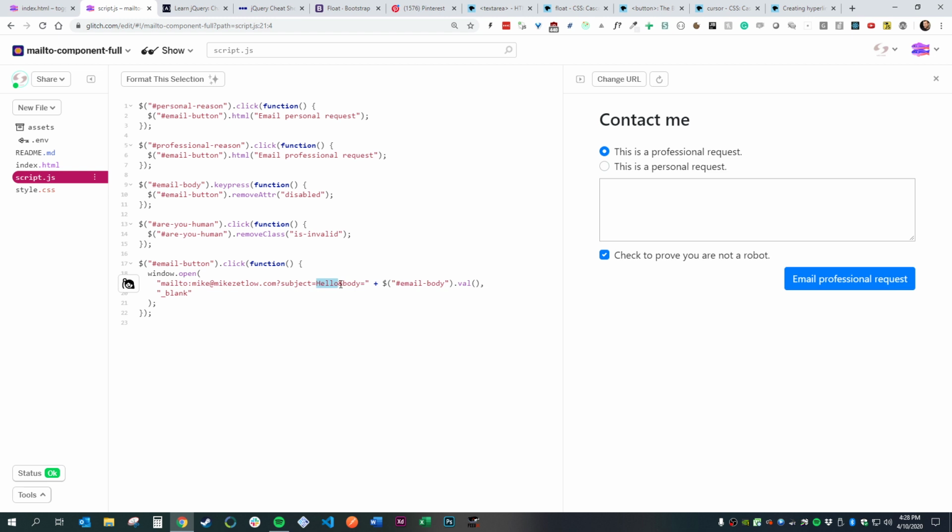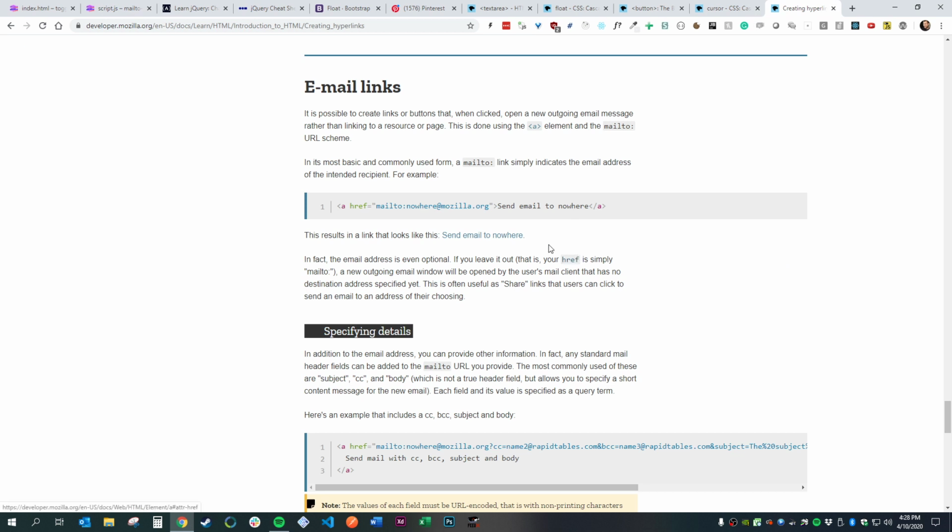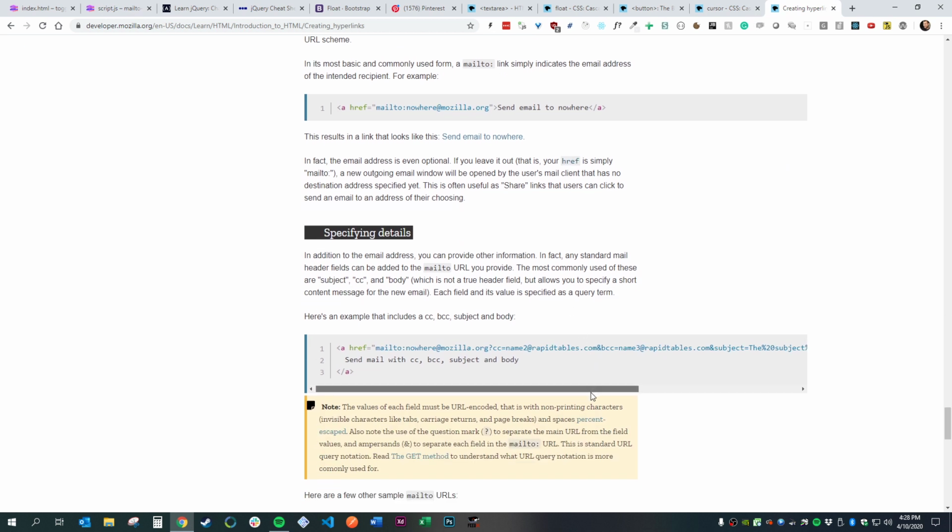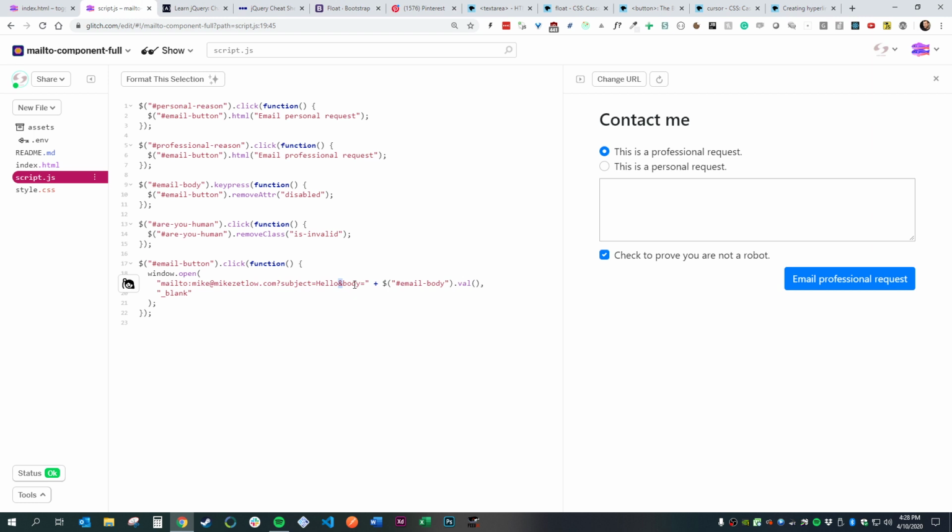That's the subject. The ampersand is a special character. So when you look up the mailto documents, you can see that you can do subject, you can do BCC, you can do body. You can add a bunch of parameters here if you'd like. We're just going to do subject and body, and so we're just making the subject hello. We're just hard coding that right here. That's what we call it.